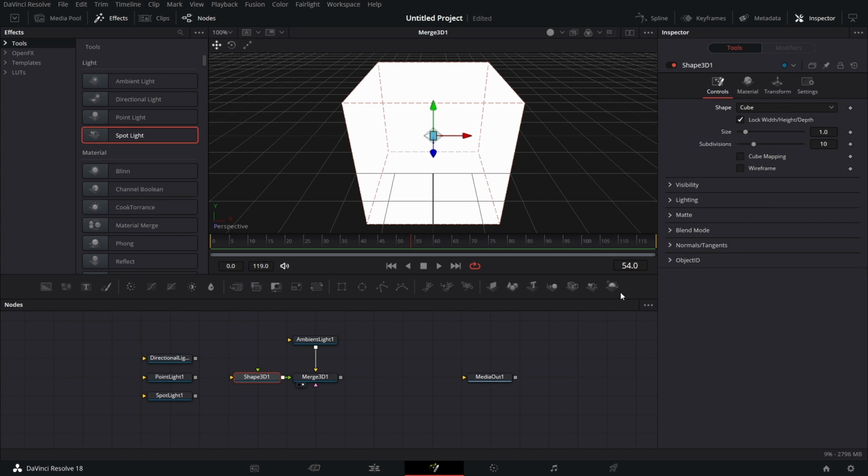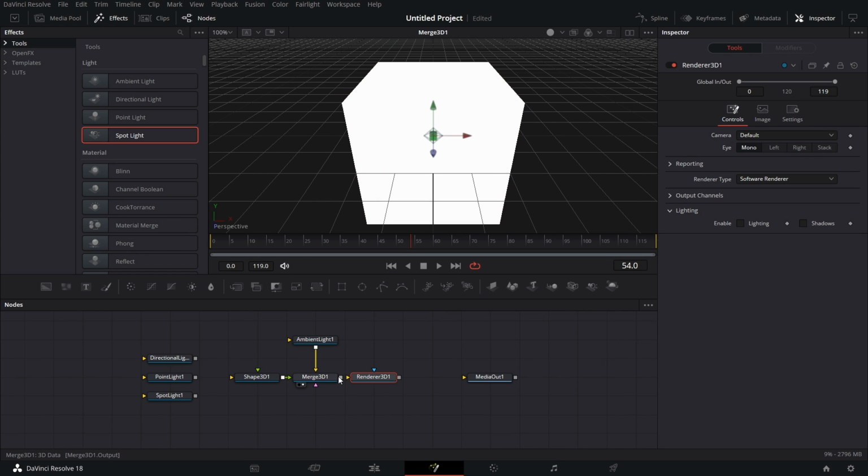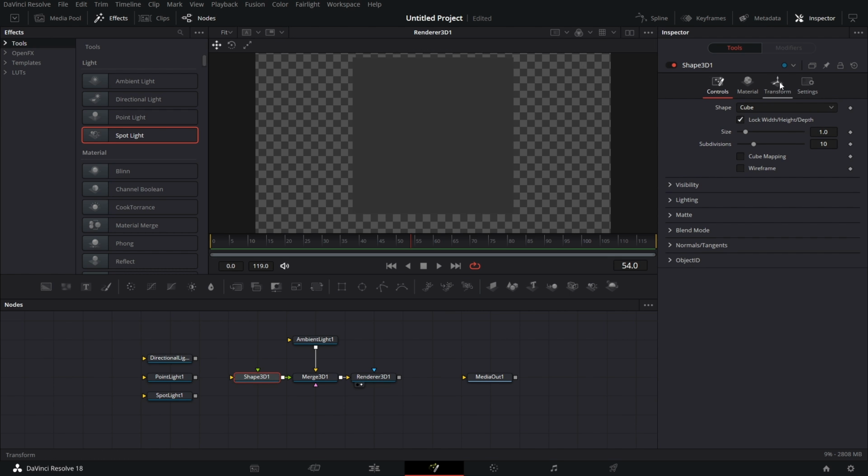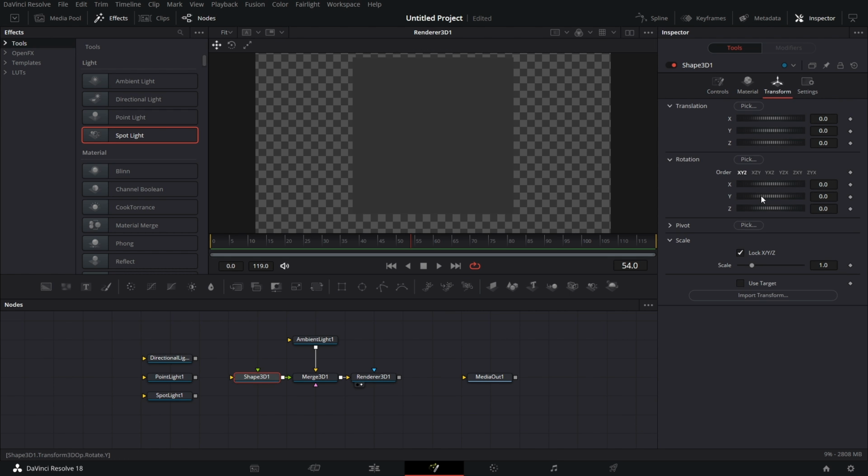Okay, so let's bring in a renderer node and connect this to the renderer node. In the renderer node, let's enable lighting and let's drag this to the viewer, so we see this thing here. Let's rotate the object by going to the Transform tab and rotating it a bit so we get to see it, and maybe pull this down like that.